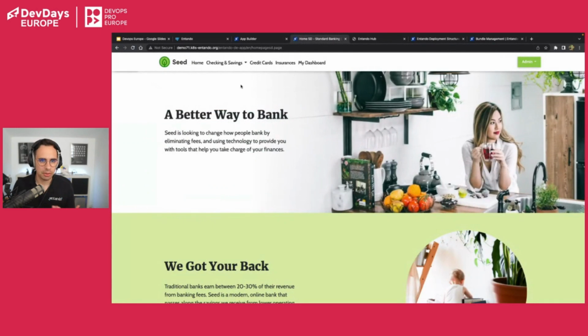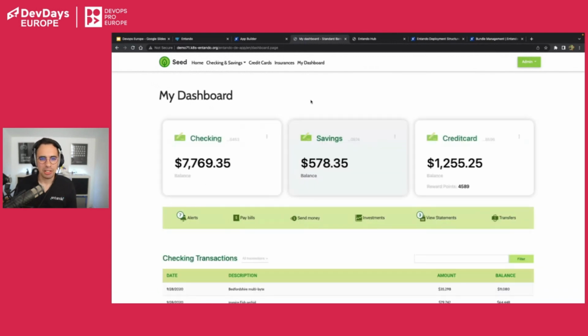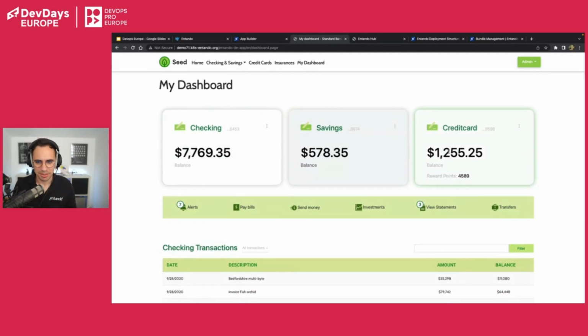But I want to go back to the seed bank, and what I'm really interested in is my dashboard. The My Dashboard page is really interesting, and we will use it for the demo because if you check that, you will see that you have multiple MFEs. You don't know that, I know because I made it, but the checking card, the saving card, the credit card twice, are micro frontends.